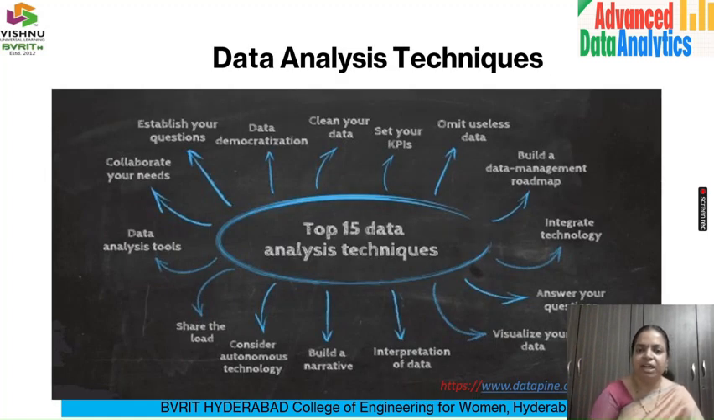The different types of data analysis techniques include cleaning the data and setting up your KPIs, the key points, and omitting useless data. We can do data management, integrate different technologies for the analysis, and answer different types of questions based on it. We can visualize the data for a better understanding, and interpret the data and build a narrative from it. That is, you can build a story from the data.